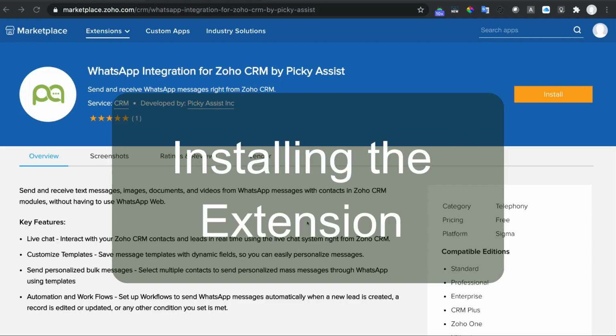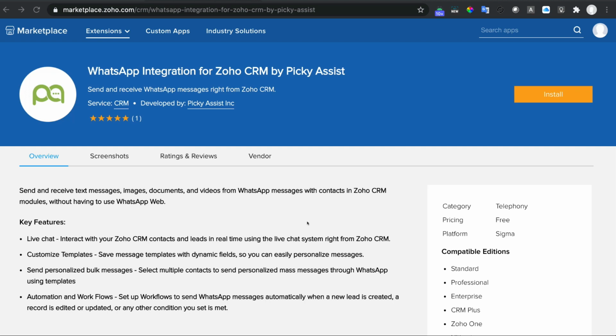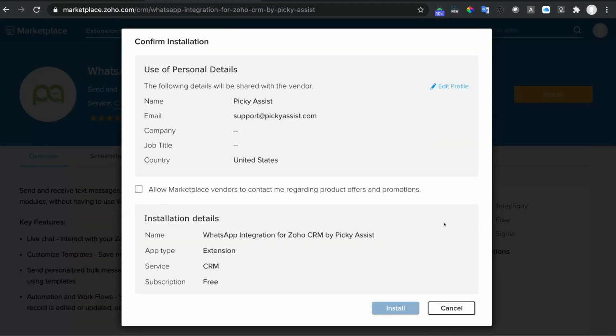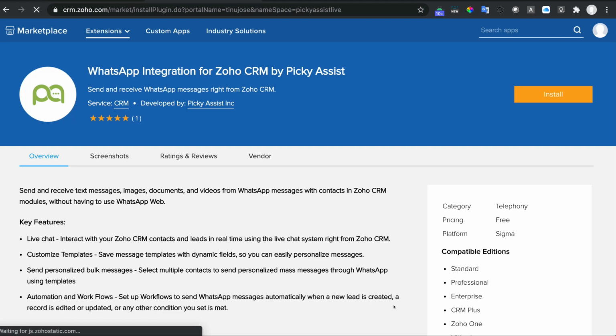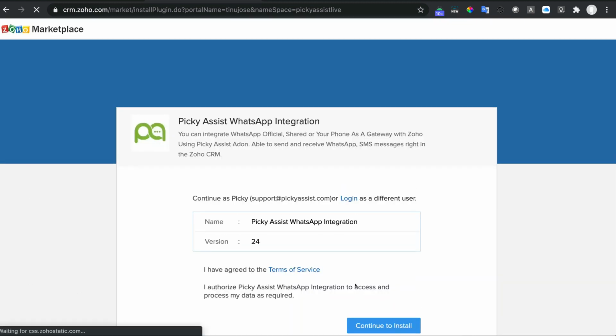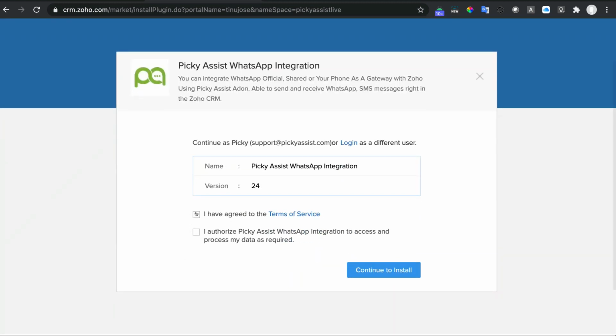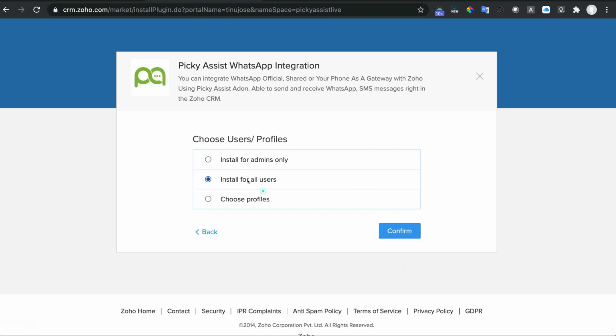Now let's install the Picky Assist extension from the Zoho Marketplace. So just tap the install button. Now accept the terms and conditions, then tap install. Now again accept both terms and conditions. Now you can install it for all users.